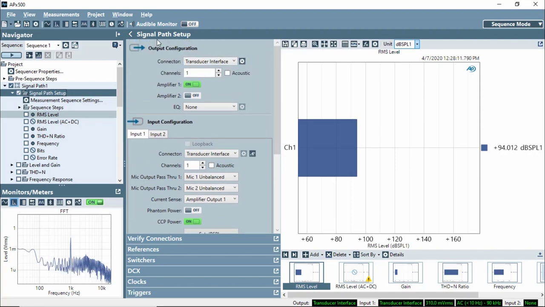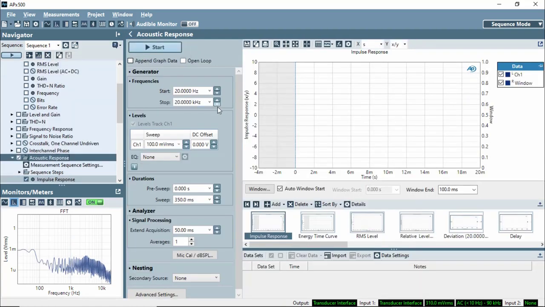Next, we have a couple of settings to make in the acoustic response test settings. Click again on the left arrow at the top of the signal path setup pane and go back to the measurement settings. Here we need to set the level that will be used for the sweep to 0 dB RG. This specifies that the sweep will be done at the RG level, which we have set to 94 dB. At this point, we have made the necessary settings and we are ready to run the sequence. Click on the blue Run Sequence button in the Navigator pane to start the test.